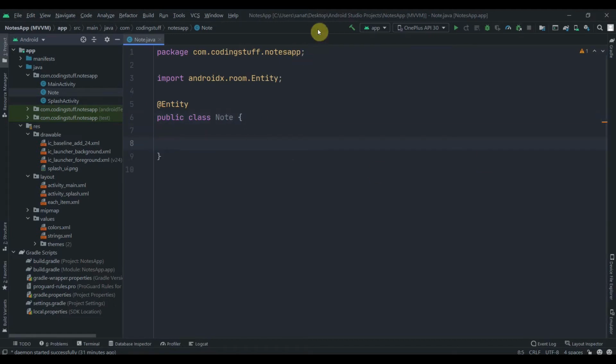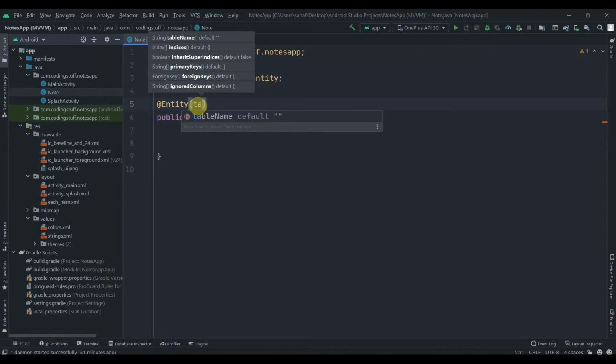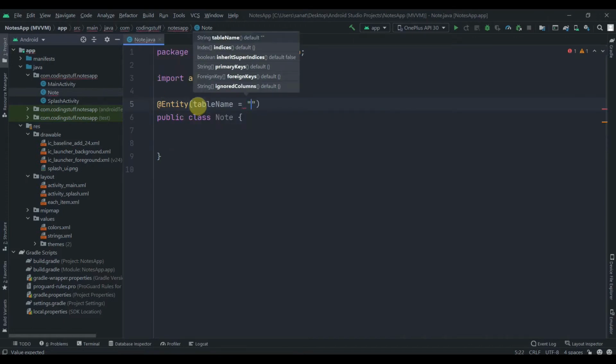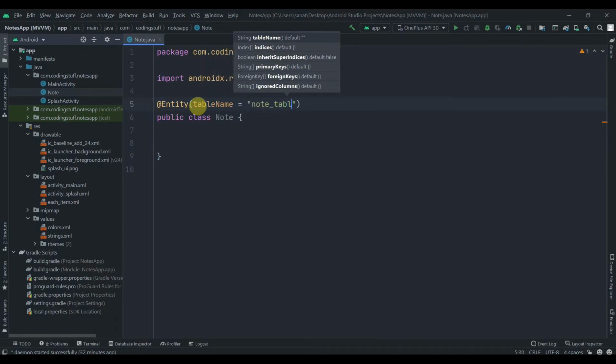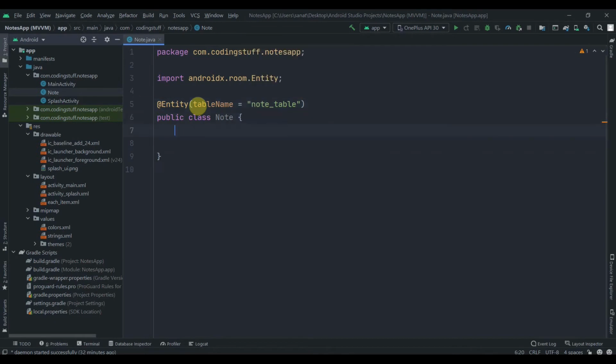So let's hit enter. By default the table name will be Note, but we can change it by providing parentheses, and inside it I will write tableName, and we can provide some SQL naming convention. So let's say note_table. Yeah, this is how you change the table name. By default it will be Note because of this, but we changed it to note_table.